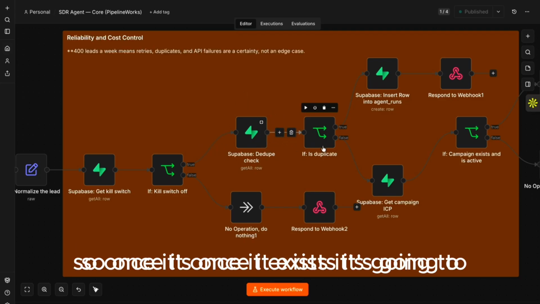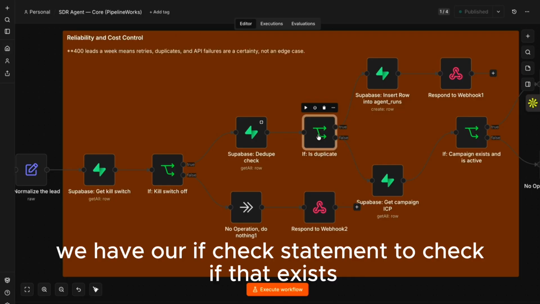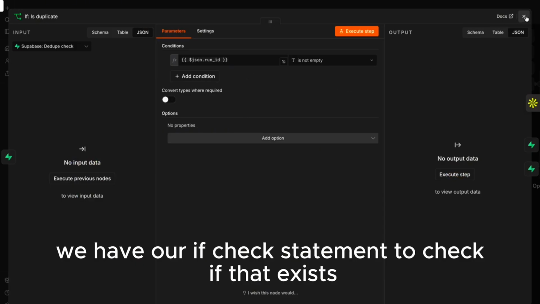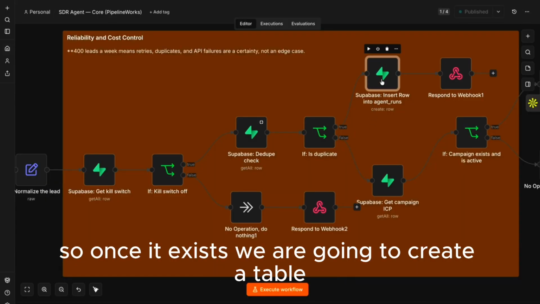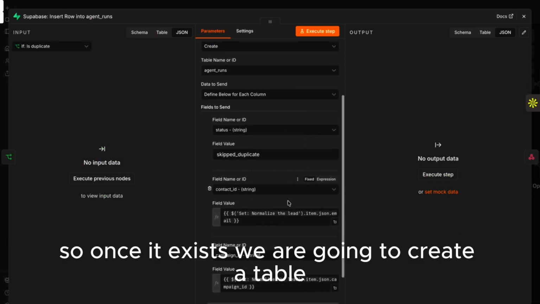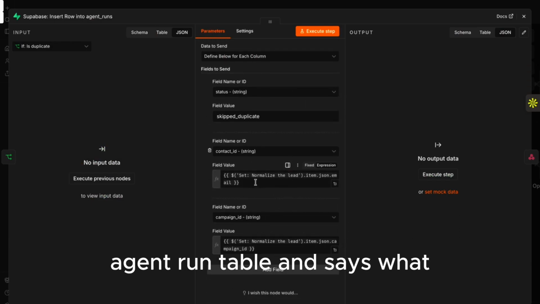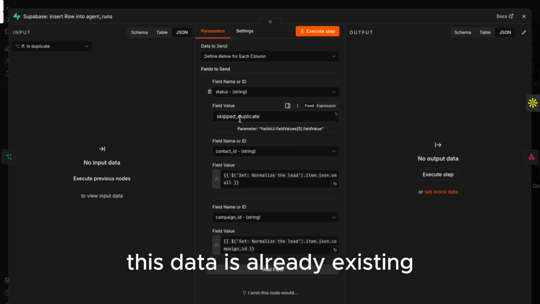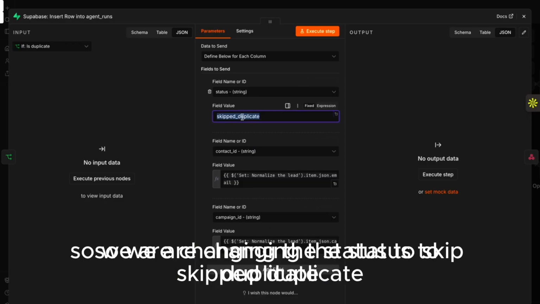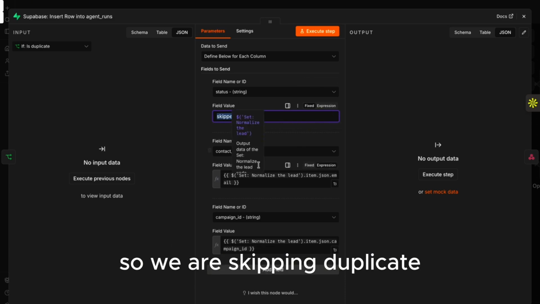Once it exists, we have our if check statement to check if that exists. If it does, we write a record into the database agent run table saying that this data already exists. So we change the status to skipped duplicate. So we are skipping the duplicate.